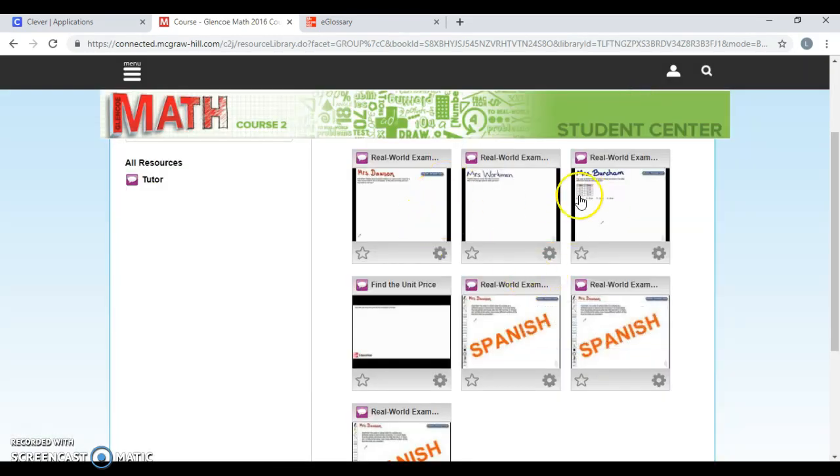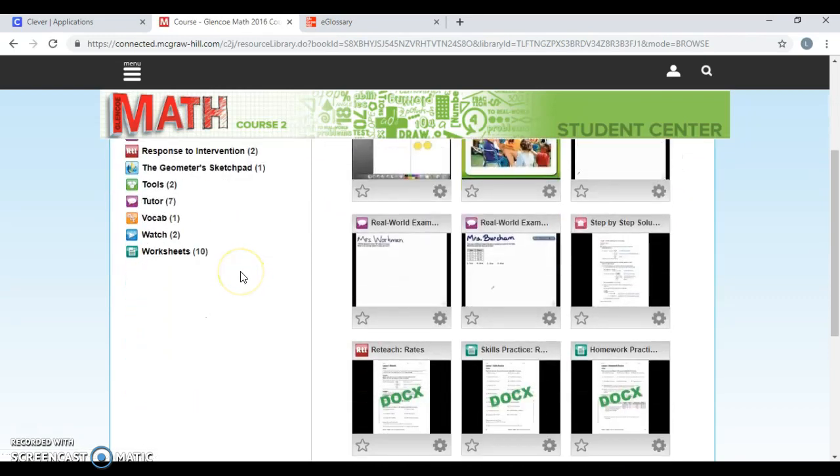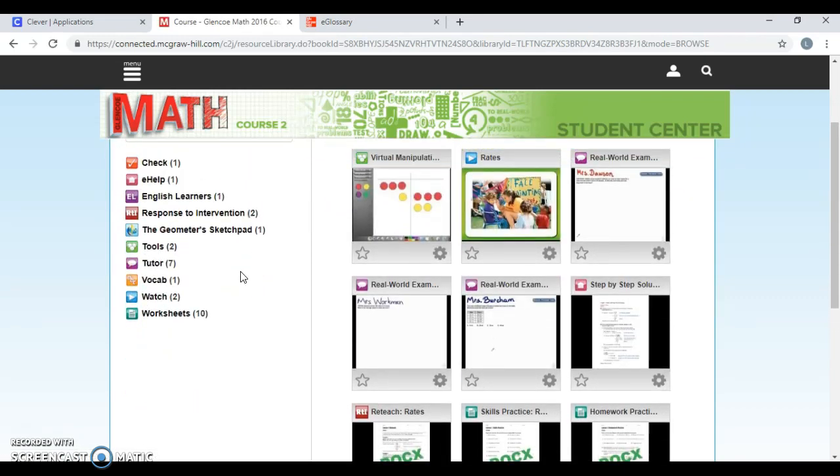What's also really helpful is there are 3 different problems by 3 different teachers. And the same 3 problems are done in Spanish as well if you're an English language learner. So that's the tutor. The other big thing that you're probably going to use are the worksheets.